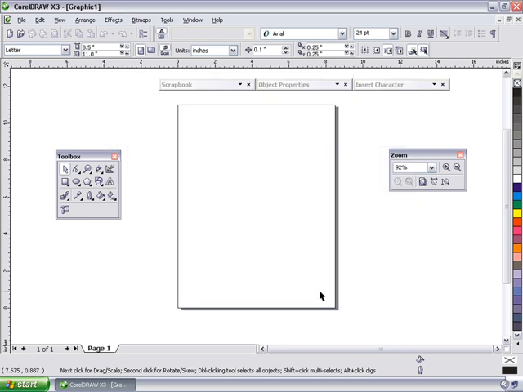And that concludes this video on working with workspaces. In the next video, we're going to look at customizing your user interface, specifically your toolbars and your menus in Corel Draw X4.